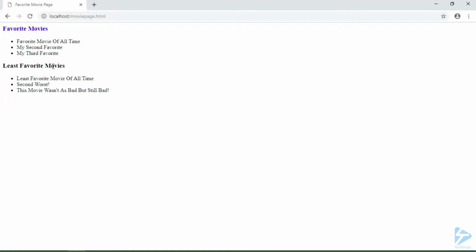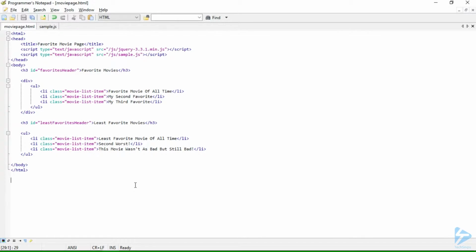Clicking around, you can see that this wasn't added to any other element due to the unique ID value that exists for that favorite movies header. The next jQuery selector that we'll show you is selecting by class name.